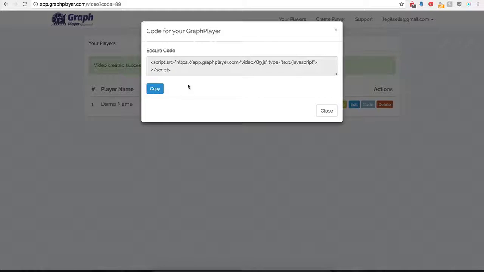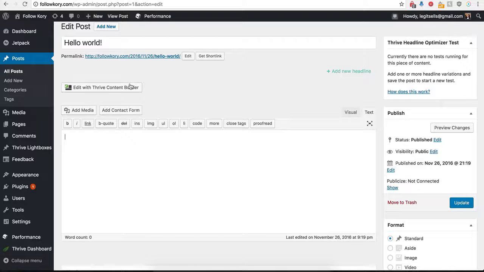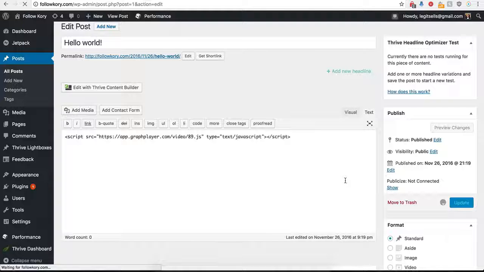Once I save it, we have this script that we can embed anywhere that we want, and it's going to show this custom player that we just created. So I'm going to go ahead and copy that. We are then going to head over here to my demo website. I'm going to paste this inside of one of my blog posts. I'm going to click on update, and we are going to go ahead and preview and see exactly what this looks like.